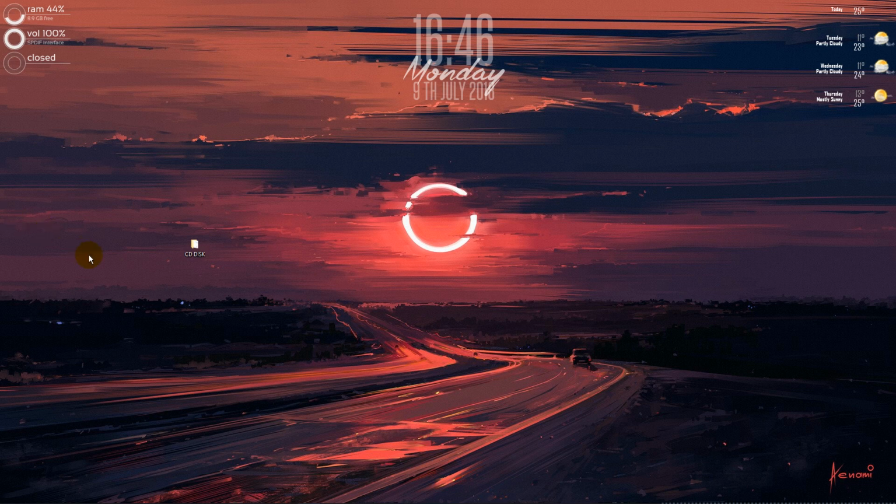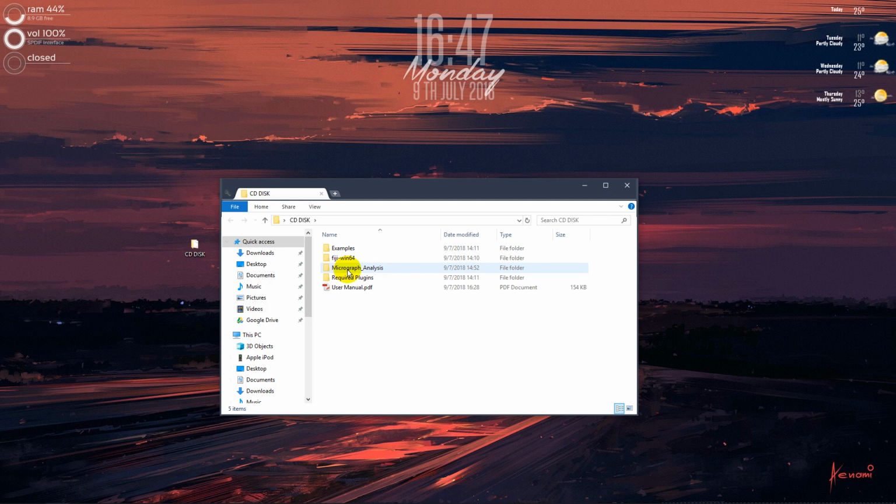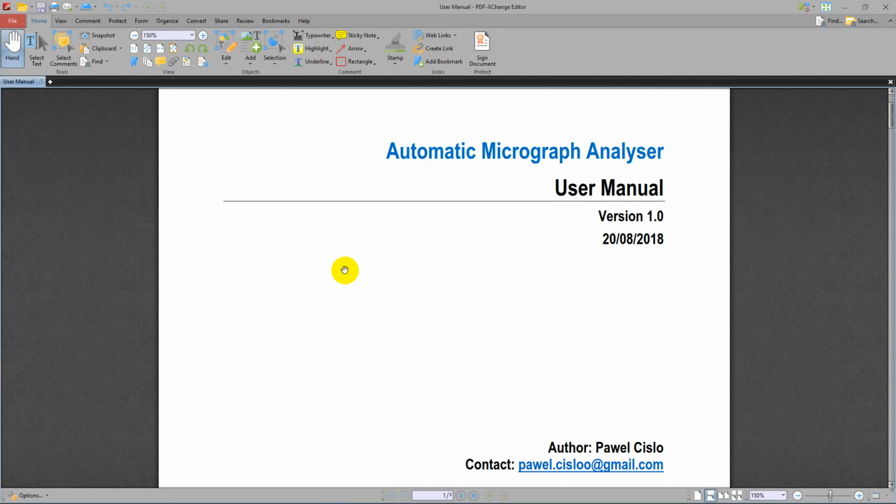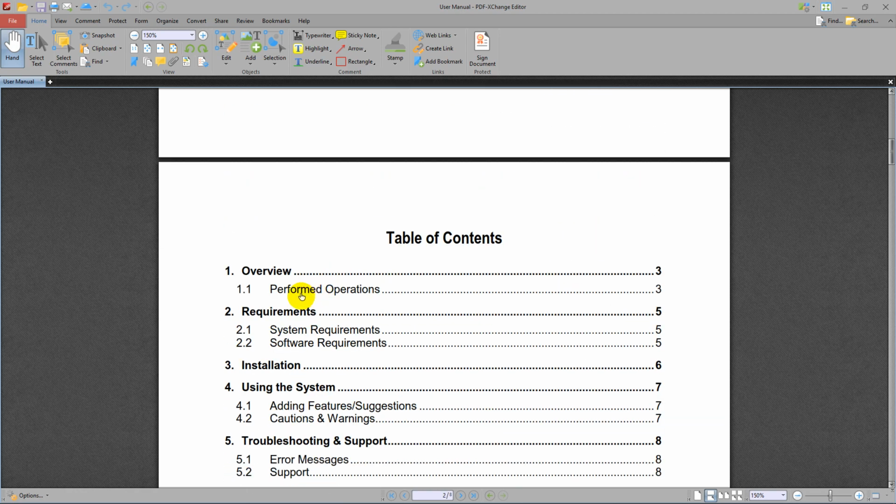Hi, in the second video, I would like to teach you how to install and start using the script. If you open the CD disk attached with the dissertation, you can find the following content. However, it's still up to change. Firstly, I recommend you to familiarize yourself with Chapter 2 of the User Manual.